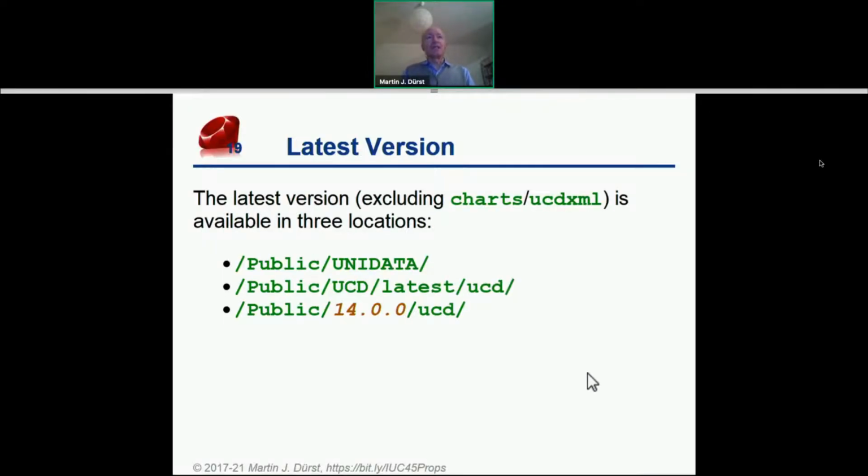Okay. Then, just so that you know, the latest version of Unicode, excluding a few special things, is actually available in 3 different locations. I'm not sure why 3, but that's it.